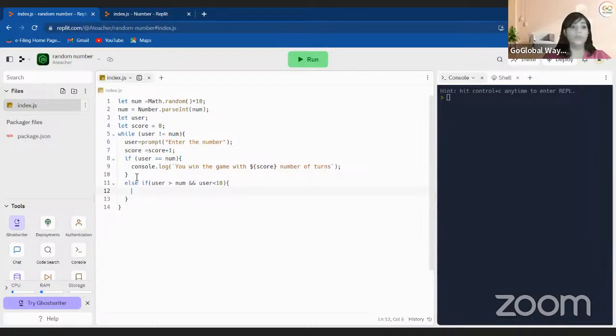So I will write console.log, and you will write, "You have entered the number greater than the actual." Okay, I think this is fine.